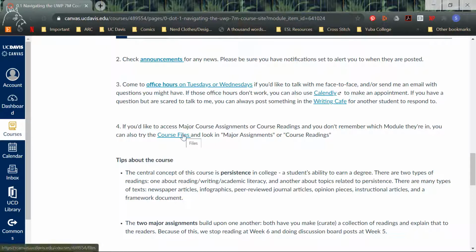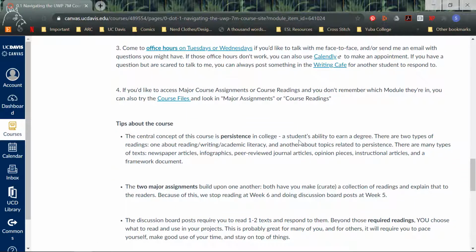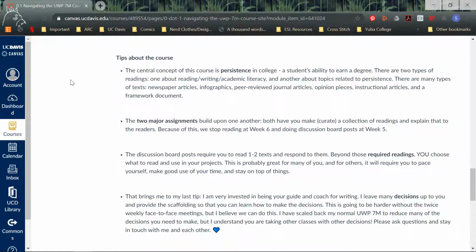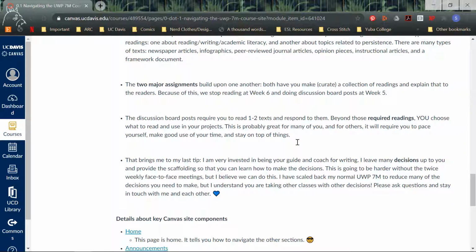I also told you that if you have a question about something, you can go to the course files and you can see major assignments or course readings there. They're also in each module, but you can see them there as well. I also have some tips about the course. So one thing is, the central concept of this course is persistence in college, a student's ability to earn a degree. So we're going to be doing 2 basic types of readings. One is going to be about reading and writing and academic literacy, and the other one is going to be about persistence.